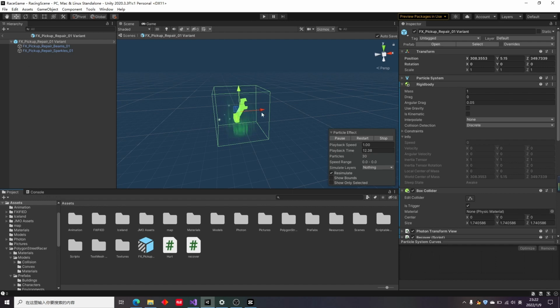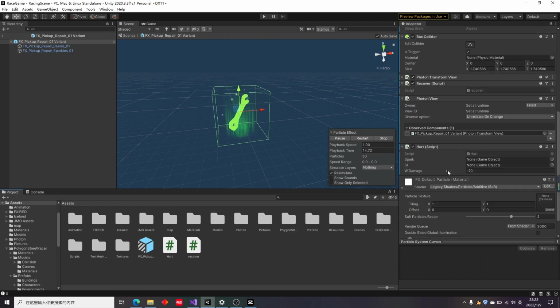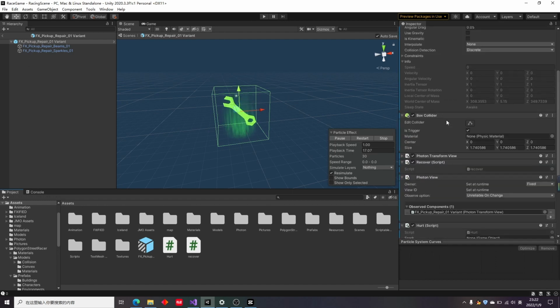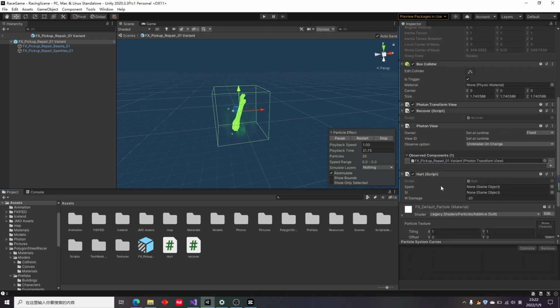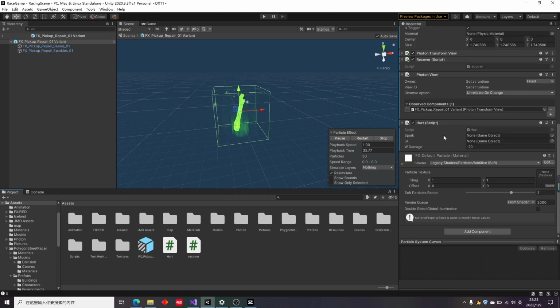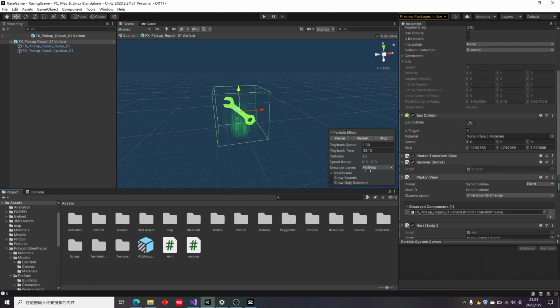The recovery key is also achieved by the function, where I change the damage into a negative value. So when the player gets this resource, their health will increase. I also add a photon view to this resource so all the players can see this resource and it disappears.